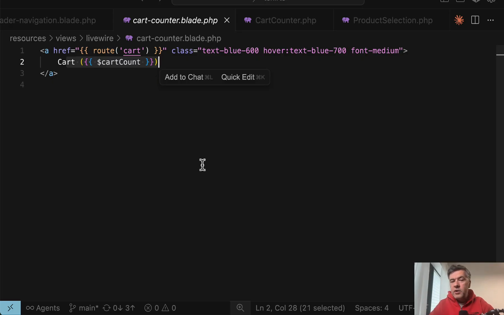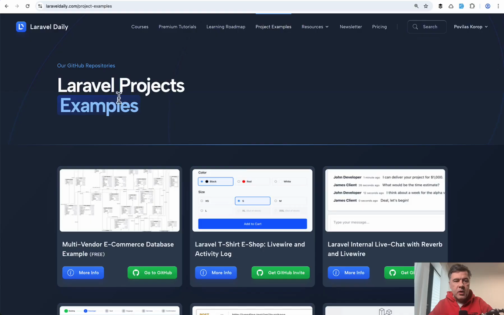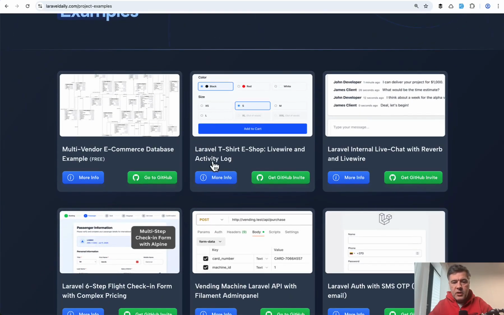For those of you who haven't used Livewire, it may be an example of where you could use it and how exactly it works. If you want the full source code, it's available on laraveldaily.com in the project examples section. I've published it here, t-shirt eShop with Livewire and also activity log, kind of a two-in-one project, so I will link that in the description below.